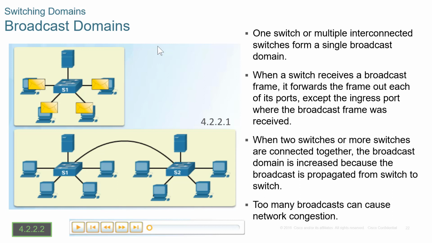The other problem we have with switched networks is broadcast domains. So if this PC or this server sends a broadcast, it gets sent out every single port except for the one it came from. If this computer sends a broadcast, it would be broadcast out every single port of S1 except for where it came from. And since S1 is connected to S2, the broadcast will propagate to S2 and then it will get sent out to all these ports.